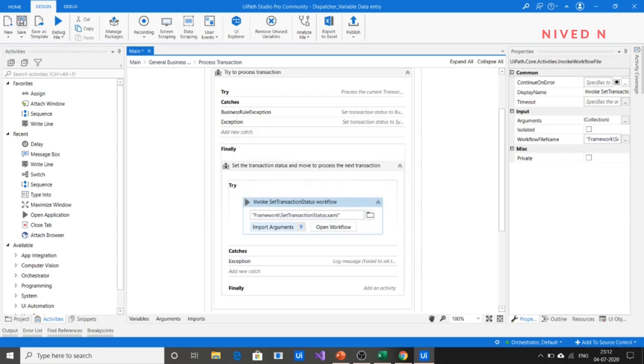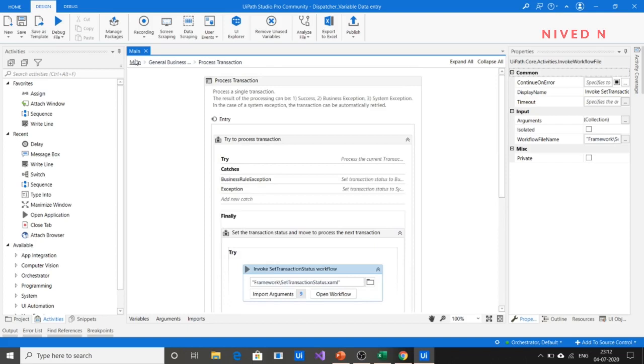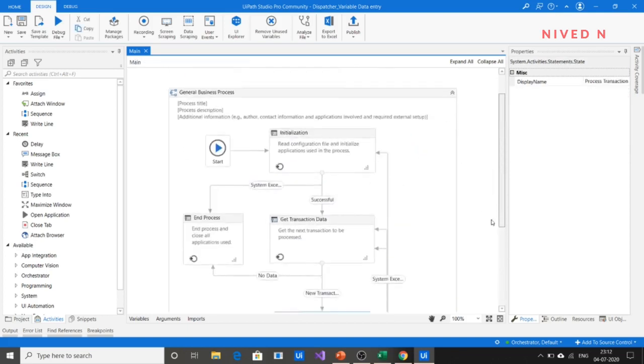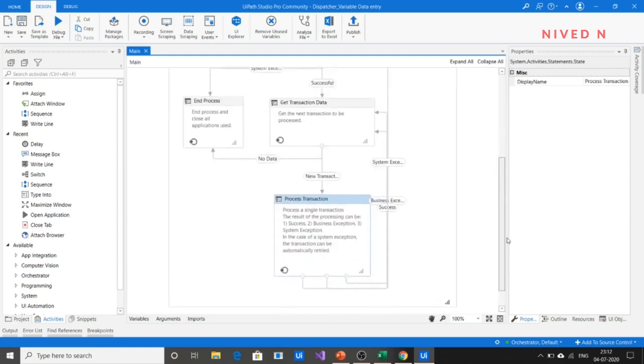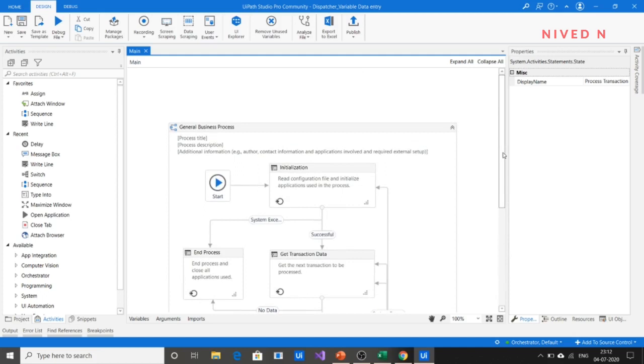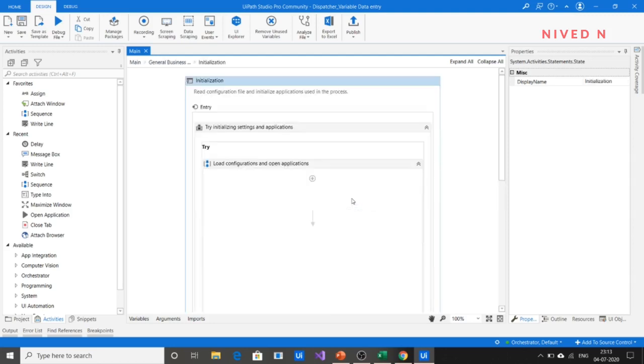Okay, so I think we have rectified all the errors in the workflow due to the change in the variable type of transaction item. So the next step is we have to initialize. Actually, the initialization stage is optional because we didn't have to do much in the initialization stage itself. We can just go to initialization.